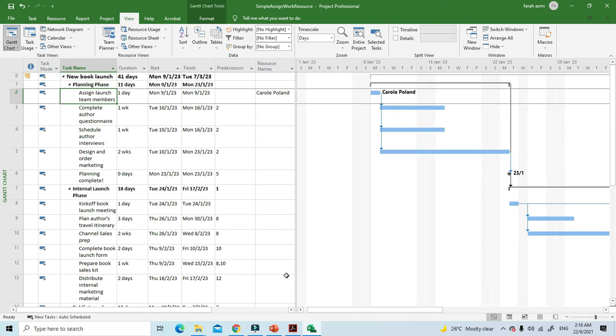Okay, so I need to assign the resources to the tasks, since it's not there for all of them. So I need to do it by myself first. Carol should be for the second task, and then Tony should be for the third task. So remember how to assign resources.